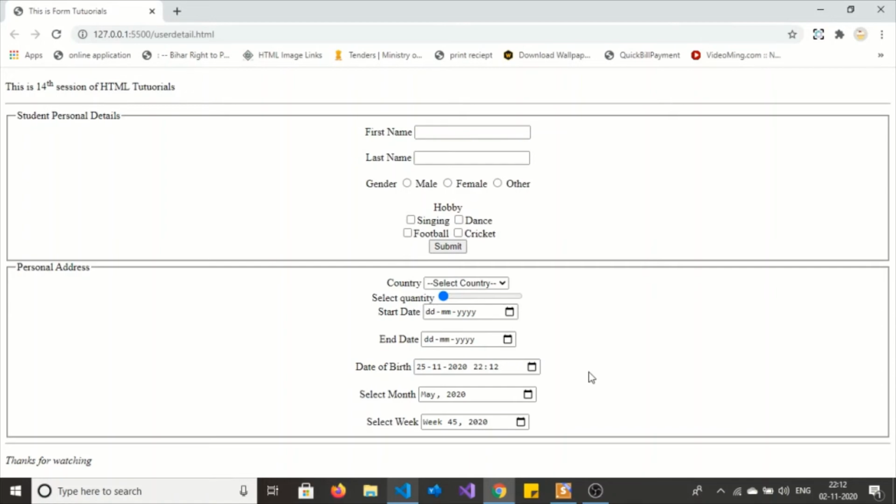In this way we can use the different types of date and time input based on the requirement. So guys, that's it for today's session.